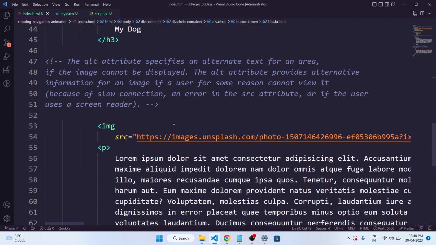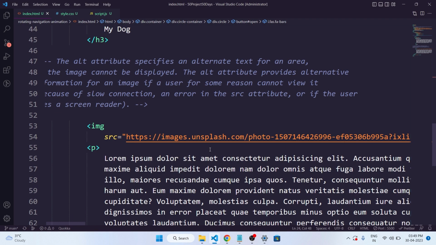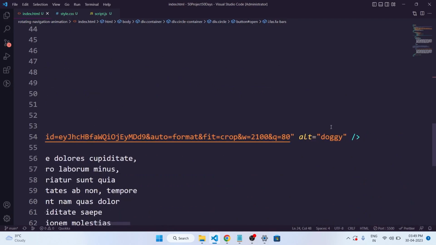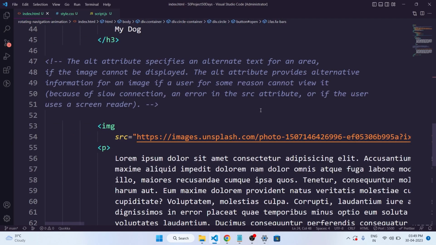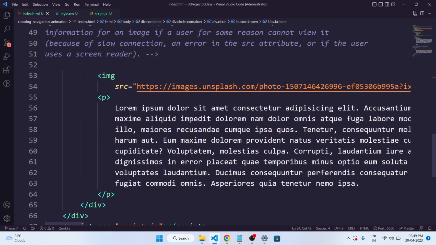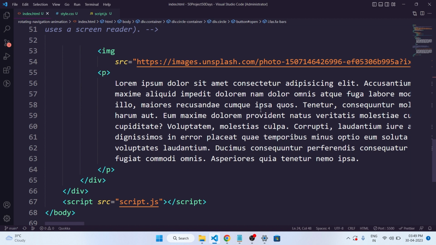The alt attribute specifies alternate text for an image if the image cannot be displayed. If something is broken on the internet or in your website, at that time it will specify that this is the image you are not able to see, but this is a doggy. That's why we have given the name doggy here. The alt attribute provides alternative information for an image if a user for some reason cannot view it, because of a slow connection, an error in the src source attribute, or if the user uses a screen reader. Then we have to use the alt attribute.